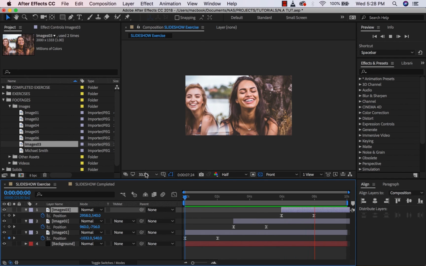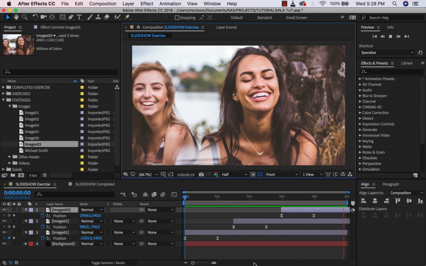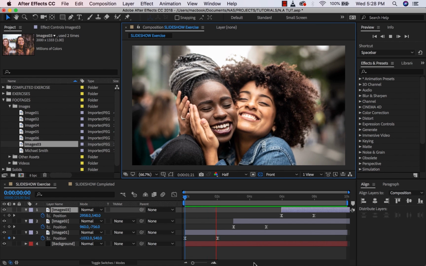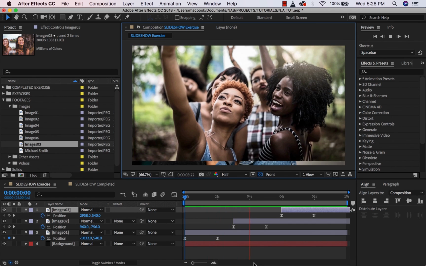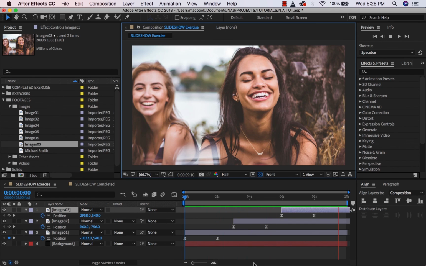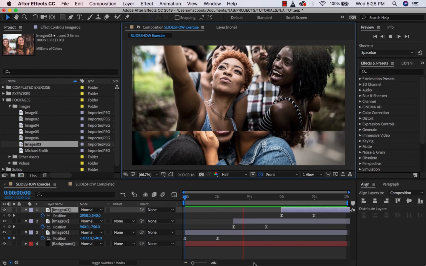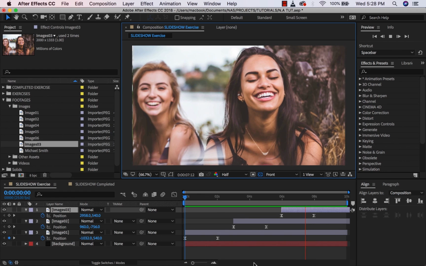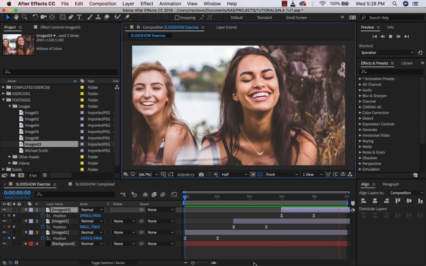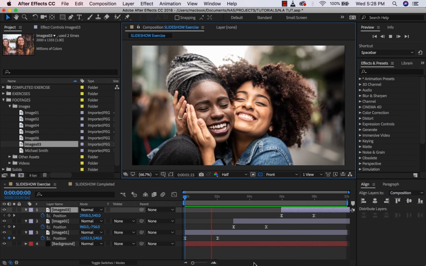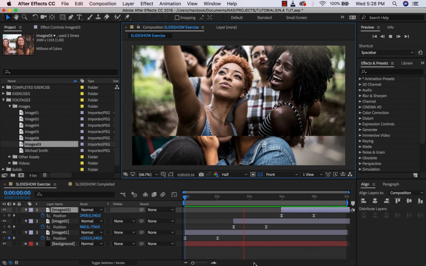So let me just split the screen. This is actually not new to you. It's practically what we've been doing with the shapes, right? We're just applying the same principle of animation to the pictures. This is the first step of creating your slideshow. In the next video, we'll be developing more on the slideshow.